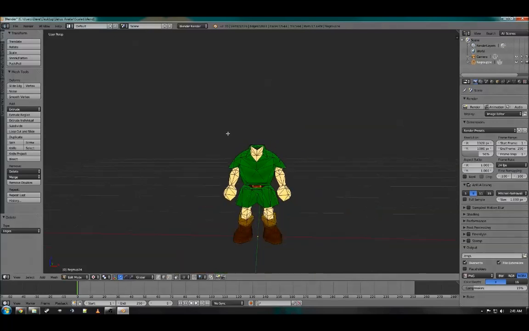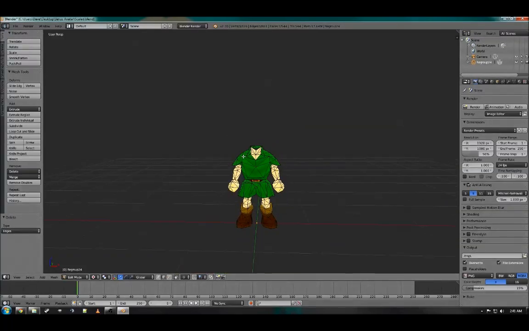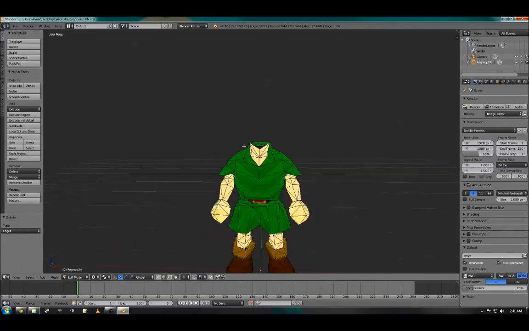And you can use models of any quality. The bigger the model, the more other people will lag, the more you will lag, and the longer it will take for you and other people to download it. So the smaller the model is, most often the better choice.